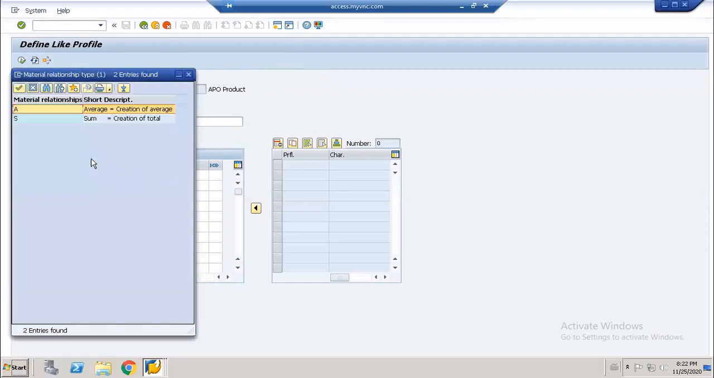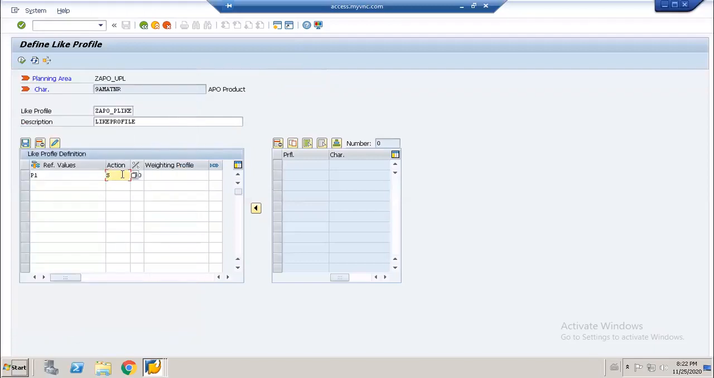Here action is it will ask for the average, sum, a creation of total. Let me explain this later. Here is a percentage. I want the 100% history, or if you want 150 or 200, it's your choice. It will be given by the business. Here I'm selecting 150. That means 150%.